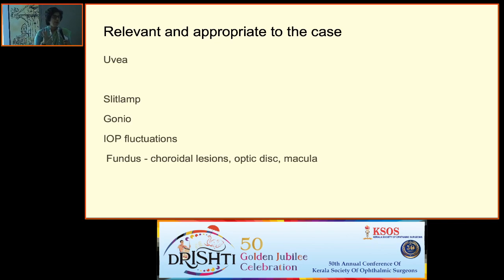Say for example, you have a uvea case. You should definitely say positive findings and negative findings in slit lamp. Gonioscopy must, do not forget. IOP fluctuation, pupil very important in all cases. Okay, corneal sensation, don't forget. And finally, fundus, comment on the disc, macula, choroid and pars plana.